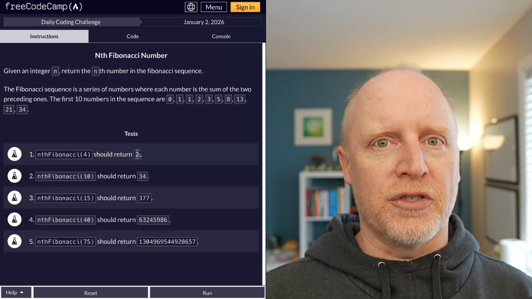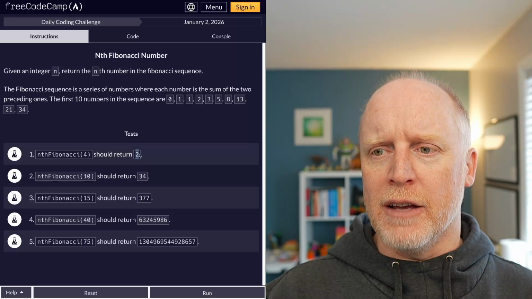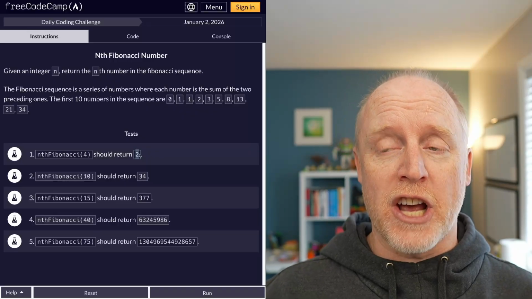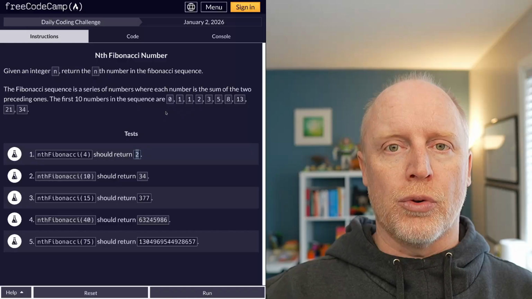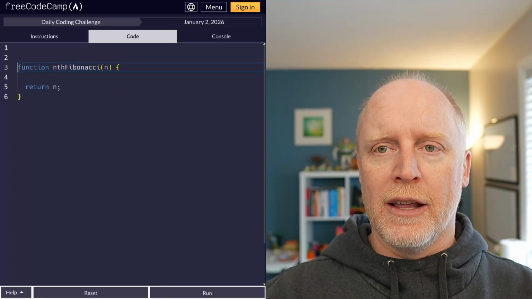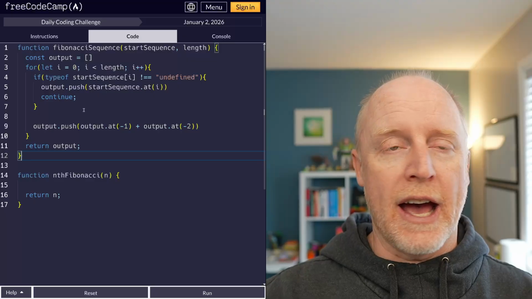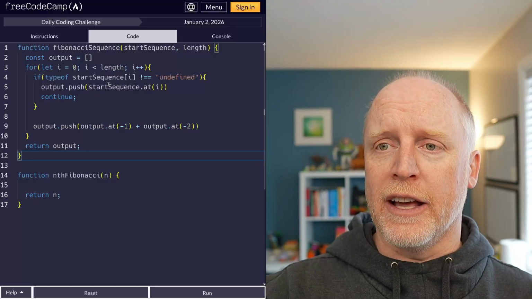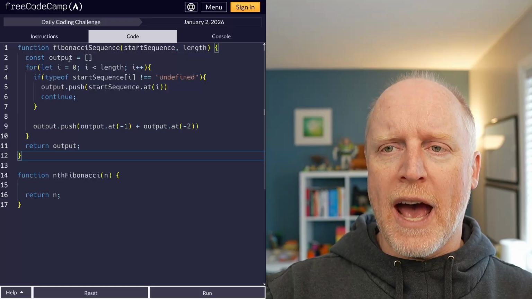Now, this is not the first time we've done Fibonacci. In fact, there was a time back in August when they had a similar challenge where your goal was to create the array, right? So we can actually lean on that code right here. This is the code that I had for that challenge, and I will link to a video on that later on. But we had that.